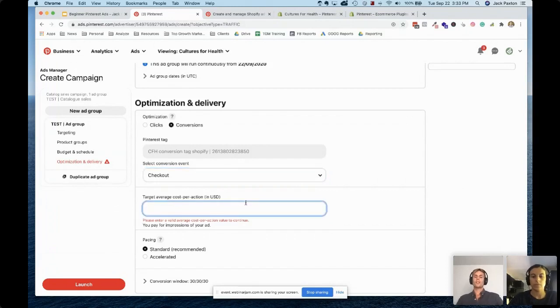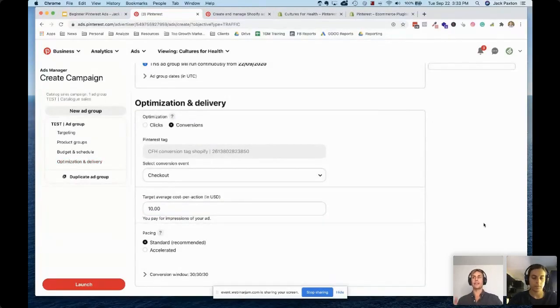All right, so the average cost per action. This is kind of something that you're going to have to play around with, but you've really got to think about what your average order value is. Shopify will show you your average order value. And so you've got to think, okay, if my average order value is, let's say, $30, let's maybe start the cost per action that I'm willing to pay at $10. That would mean a 3 ROAS, because 10 plus 10 plus 10 equals 30.